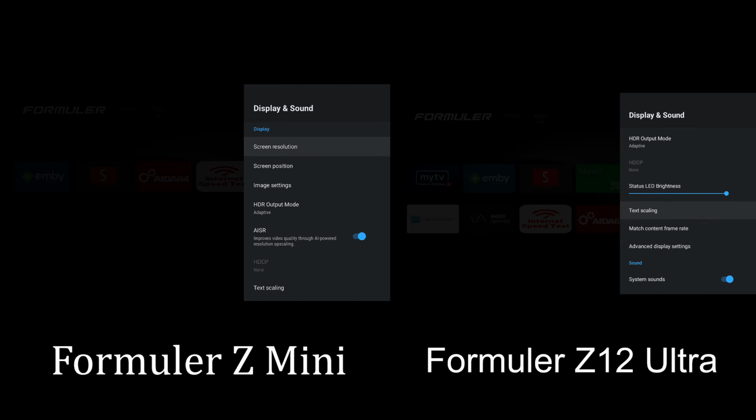So for this to be titled the Z12 Ultra, I'm not quite sure what they were thinking with this. You don't take away features, you improve upon the features. They took away AI upscaling. They slapped on Dolby Vision and Dolby Atmos.